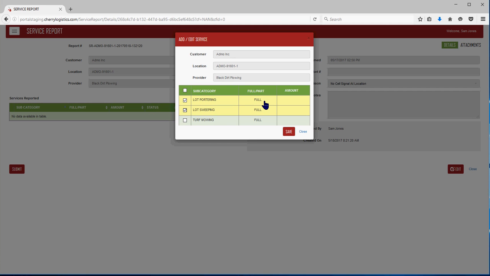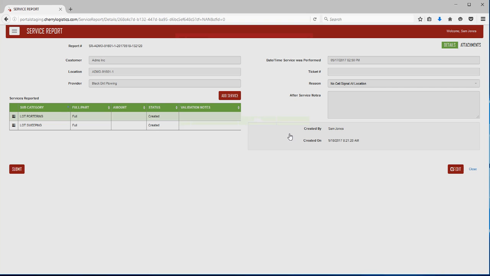So again, we have the created time and date here, which shows us it was different than when we said the service was performed on this date, but when we actually reported on the portal, it's coming in on this date and time. So unless the submit button is selected when we're ready to submit that service, Cherry will not have visibility to these services, and we won't be able to process these for payment.